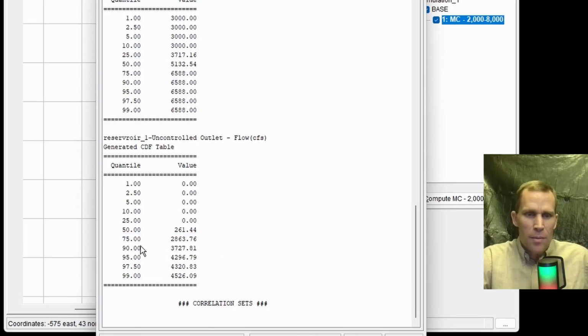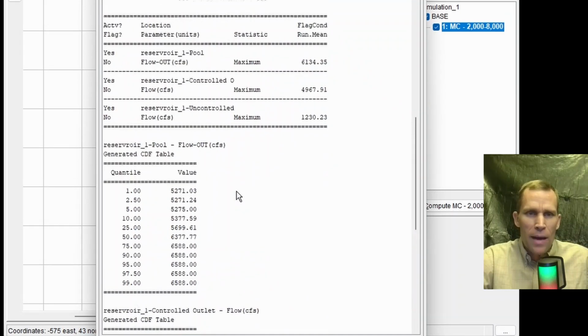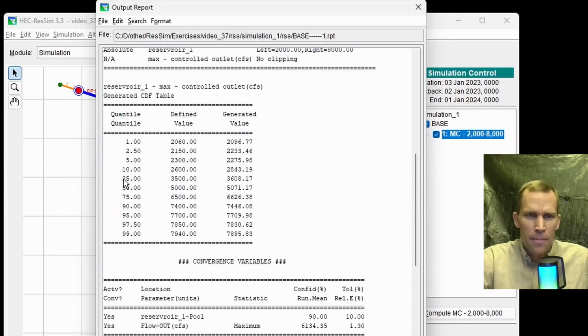So just remember 10 to 25, and then I'm going to scroll back up here to the input data. So 10 would be a 2843, and then 25 would be 3,600. I don't think we need to go quite as low as 28. Let's go from 3,000 to 4,000 and see what happens.